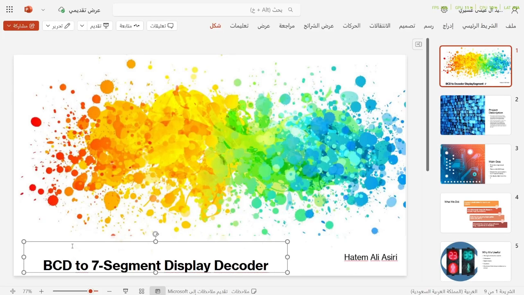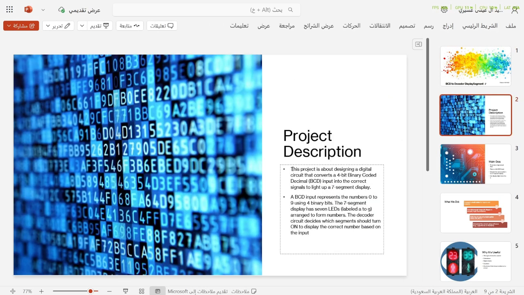Bismillahirrahmanirrahim. Today we are explaining a BCD to 7 segment display decoder. First of all, the description of our project: this project is about designing a digital circuit that converts a 4-bit binary coded input into the correct signals to light up a 7 segment display. So we have a 7 segment display and we should light up the right light.